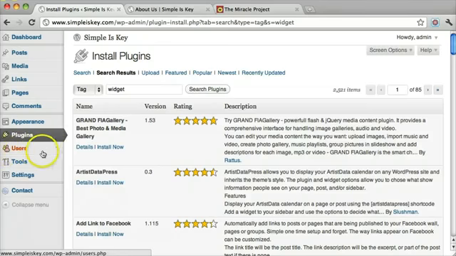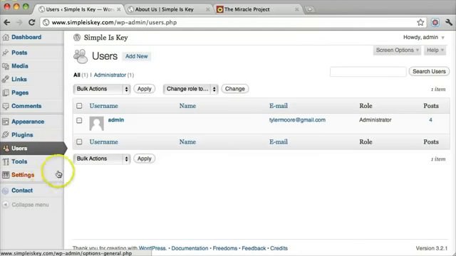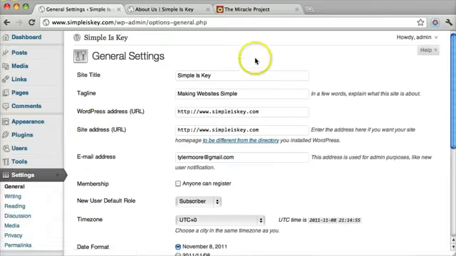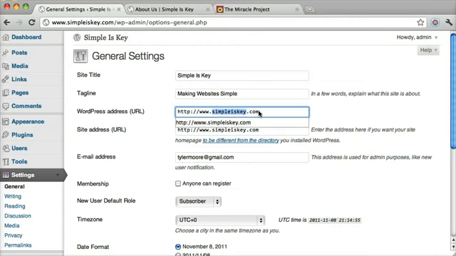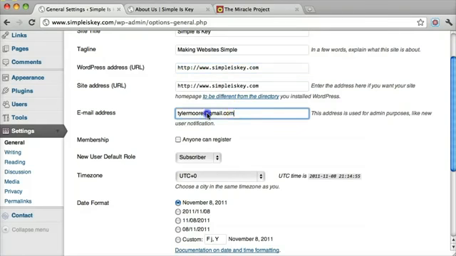Users, you can manage your users. You can add a different admin or different people that log in, or just regular users. And Settings, here we can go to General, and we could change the name of our blog and our tagline and what our WordPress website is. Be careful with this one. If you change it to something different, it's hard to log into. And you could change the default email address and a whole bunch of different things.